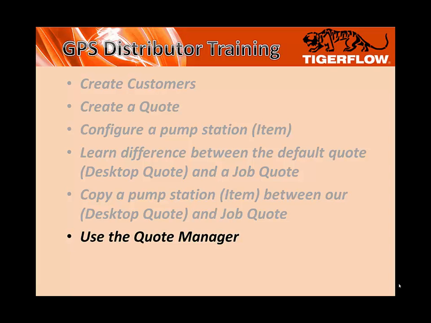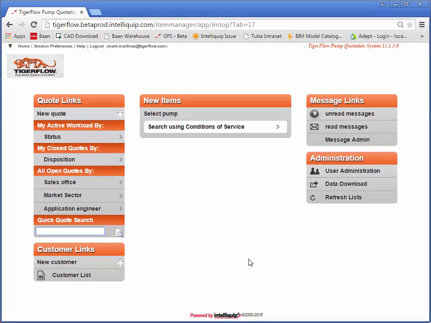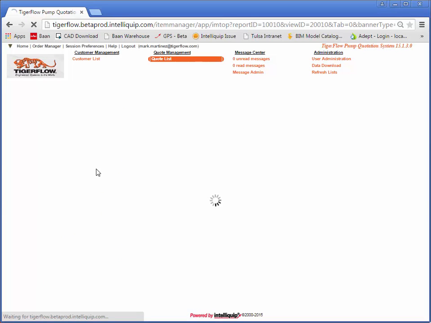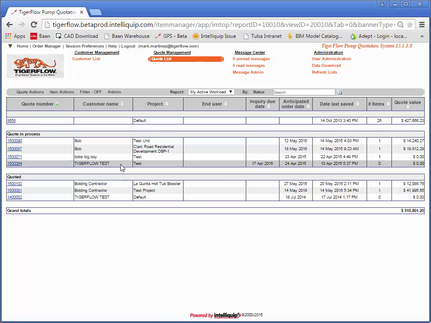Use the quote manager. All right, let's take a real quick look at the quote manager and look at a couple of the features that it gives you. Left-hand menu you have here under quote links will all take you to the same quote manager. They just take you to the listed default view for any one of these selections. So let's try our favorite, My Active Workload by Status. And this is going to give me a list of all of my quotes as the user. I can also switch to all open quotes.